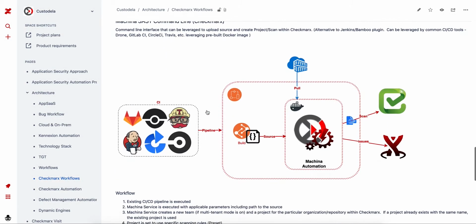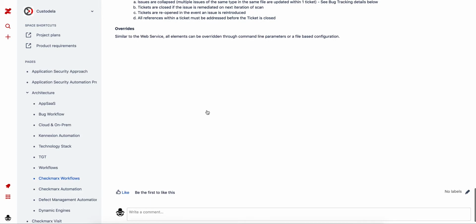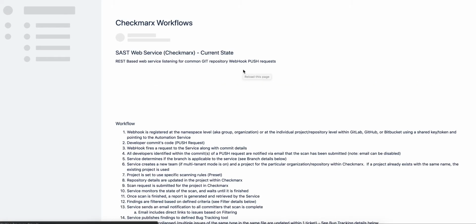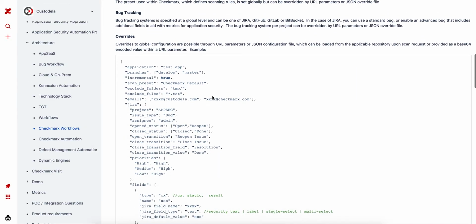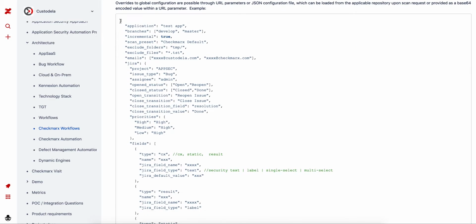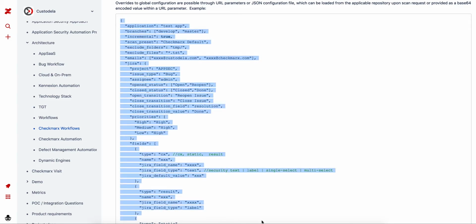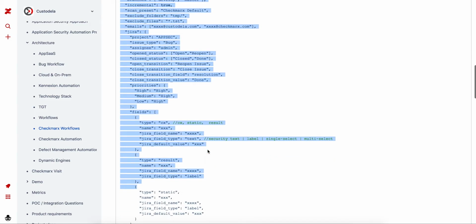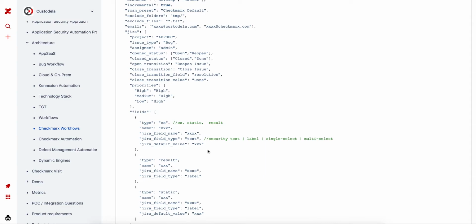So the override capabilities actually stem from a JSON-based blob that can be added in a base64 encoded fashion on the webhook registration, but I will not go into this in too much detail. I'll just show the base capabilities, but just understand that everything can be overridden as required, and all of these capabilities can be introduced in different forms and fashion into your DevOps pipeline.